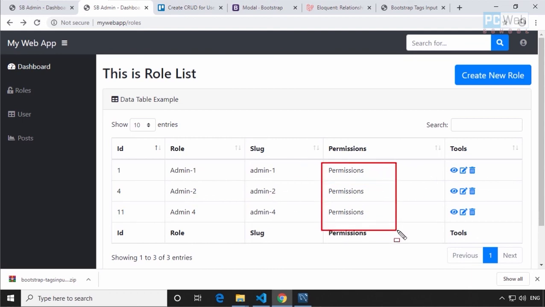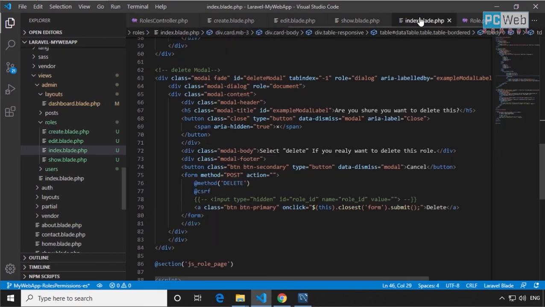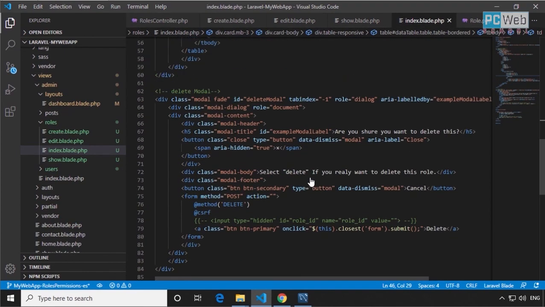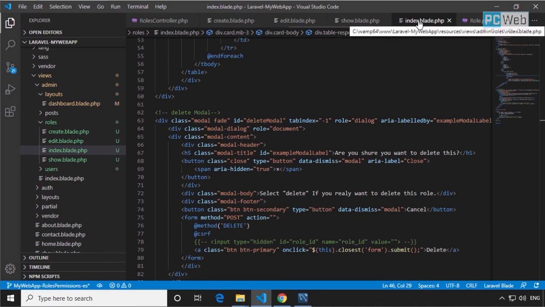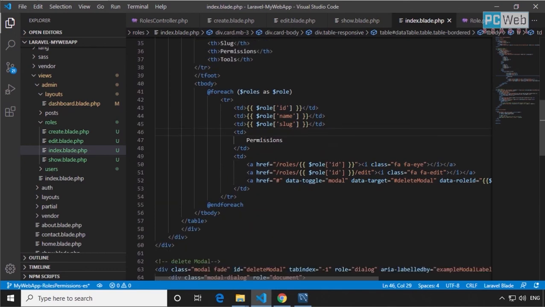Okay, so next, what we're gonna do is bring the permissions into this table. You see, we have this column which is showing just the text, but we can show the permissions for each of the rows. To do that, we have to go to the controller. Actually, let's go to the index here. Here we have the table which we are showing. So here in this TD, we have just a text. And let's go to the controller.